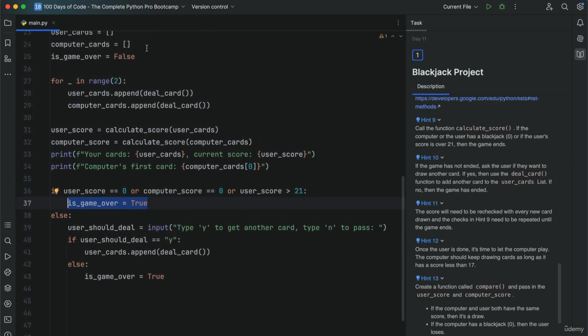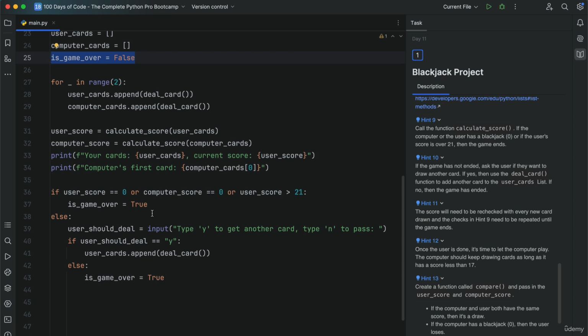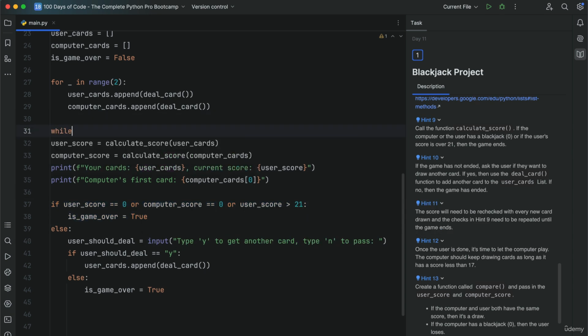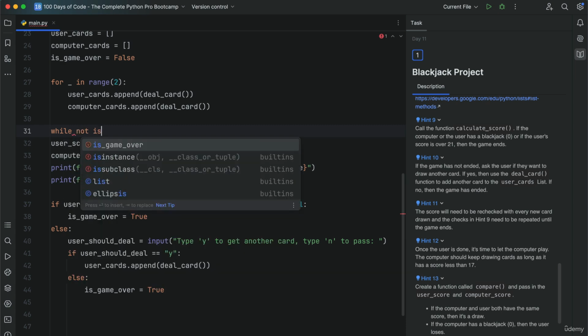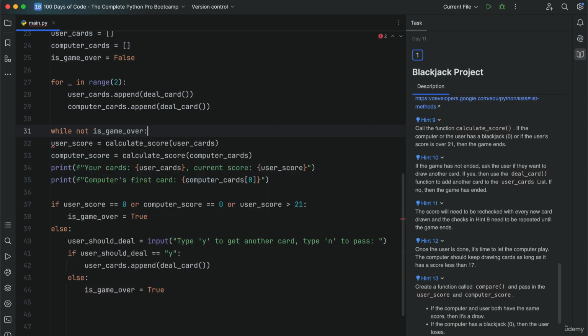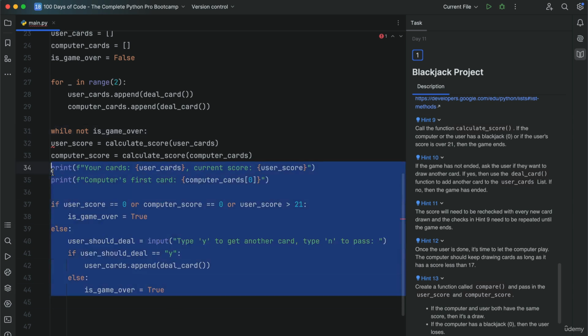It starts off being false, and what this means is we can actually create a while loop, which basically keeps on calculating the user's score and the computer score, makes all of these checks, which are in hint 9, and then repeats itself until the game ends. Let's go ahead and do that. After all the initial setup, we're going to create a while loop, and the while loop is going to be active until the game is over. So we can say while not is game over, then go ahead and carry out all of these instructions.